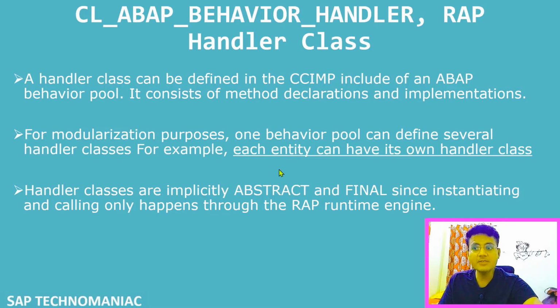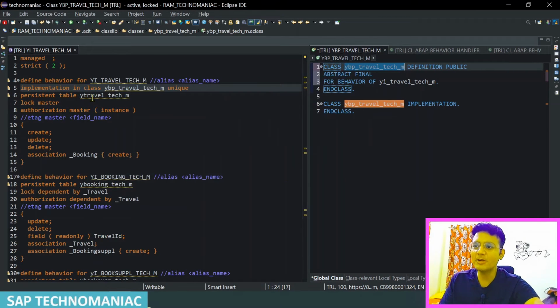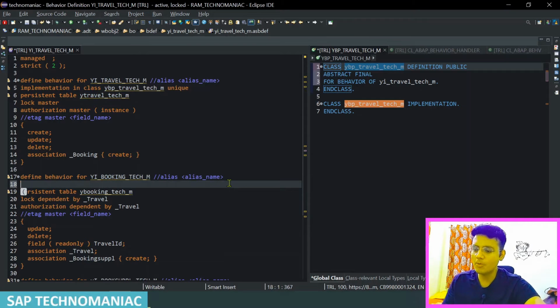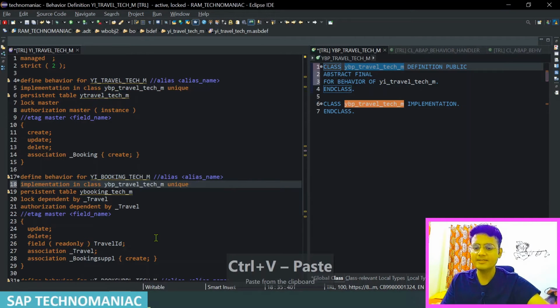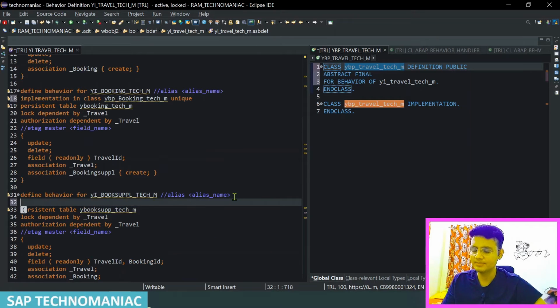And for modularization purposes, one behavior pool can define several handler classes. As I told you, in our scenario also, I will do it now itself. Instead of defining one class, I will implement several separate classes. For this I implemented one for the travel. In the same way, I will create one more class for the booking, and one more class for the booking supplement.